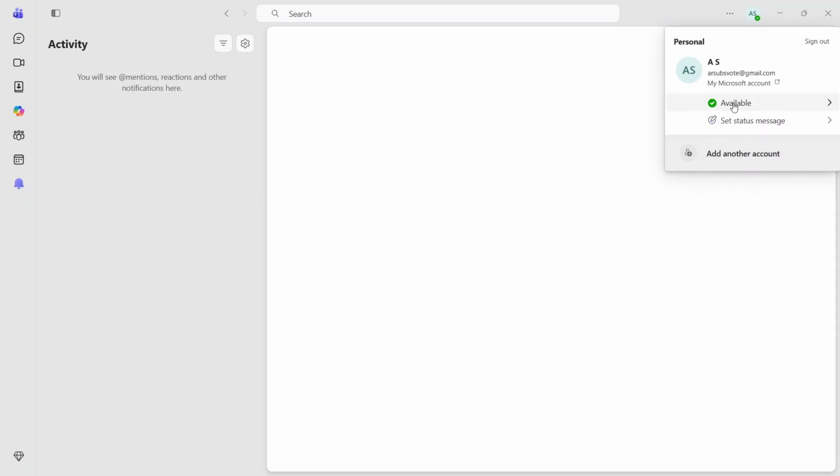If it isn't already set to available, click on the status area and choose available from the list. This tells Teams to show others that you're active and ready to chat or collaborate.